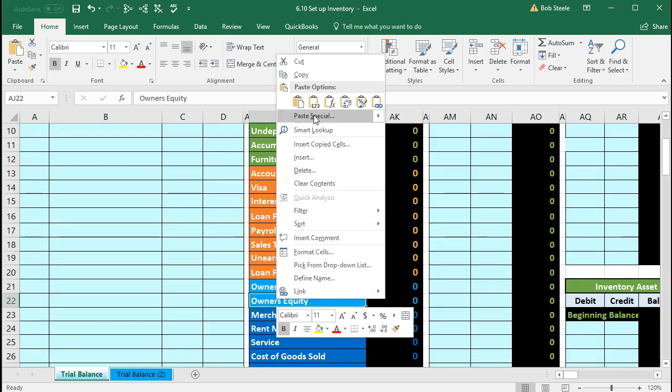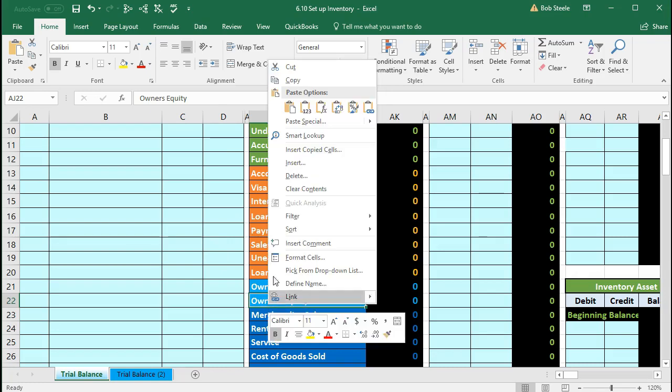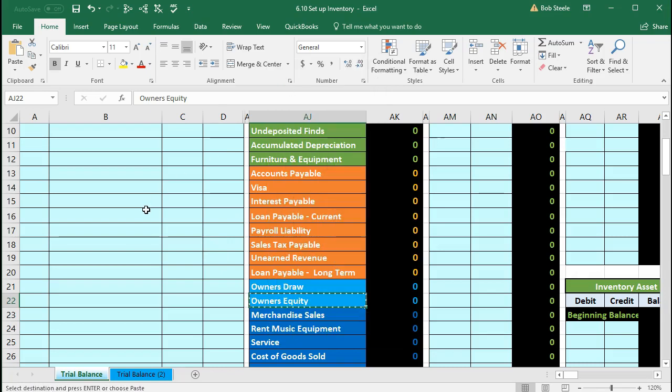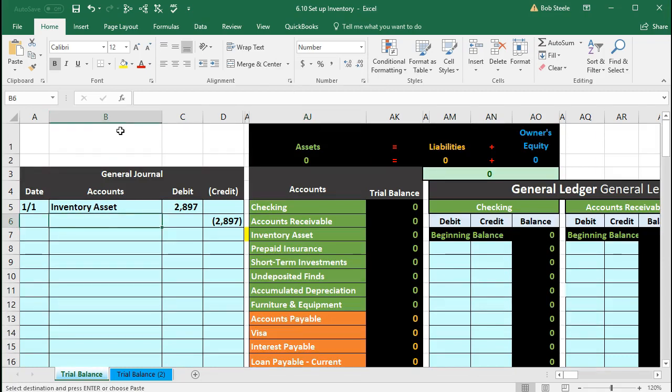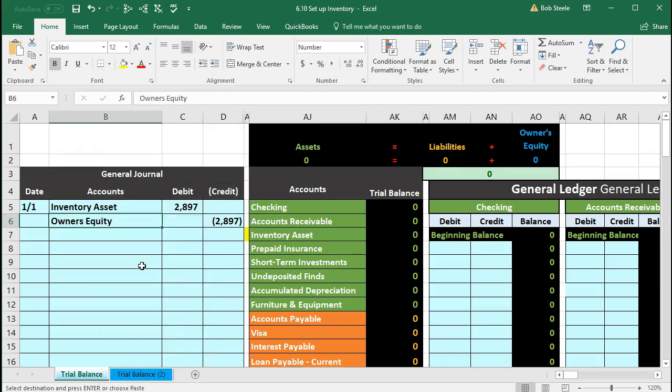So I'm going to copy the equity in cell. What cell is this? This is AJ22. Right click and copy. We're going to scroll back up. I'm going to put that in cell B6. Right click and paste it 1, 2, 3. Then I'm going to indent that by going to the Home tab, Alignment, and Indent.